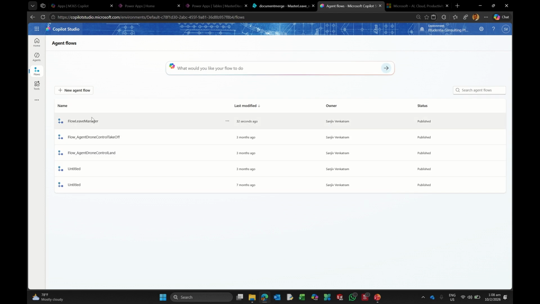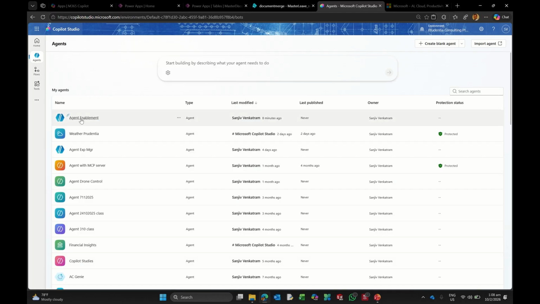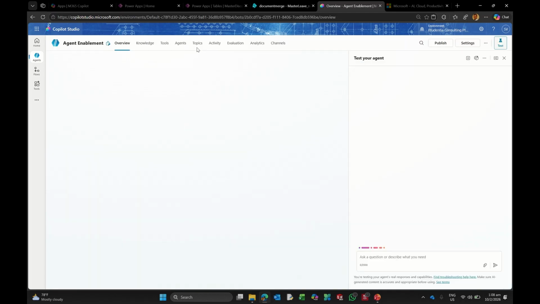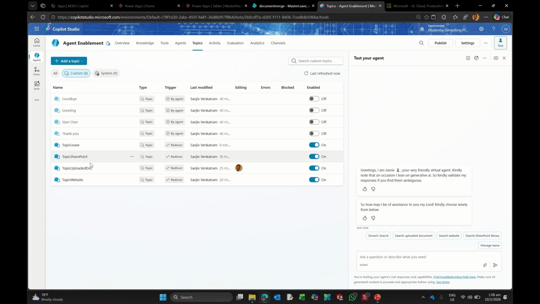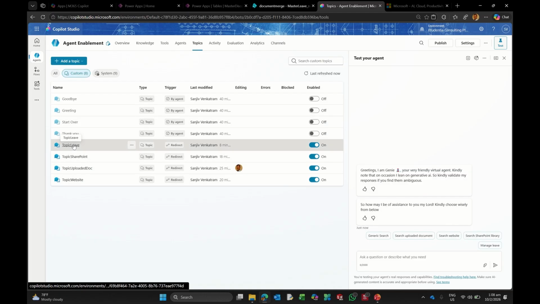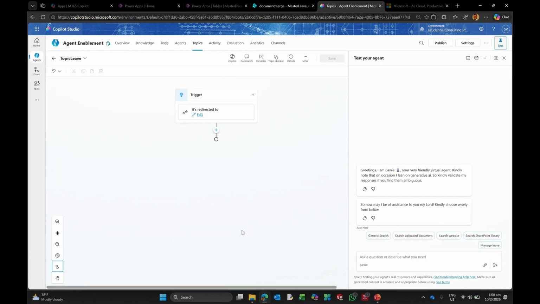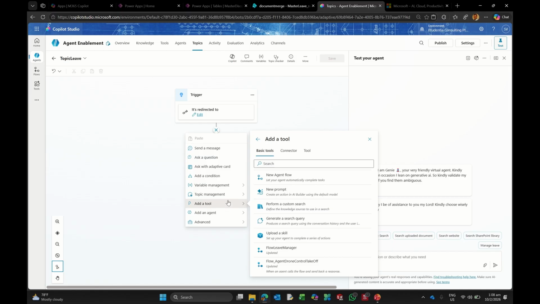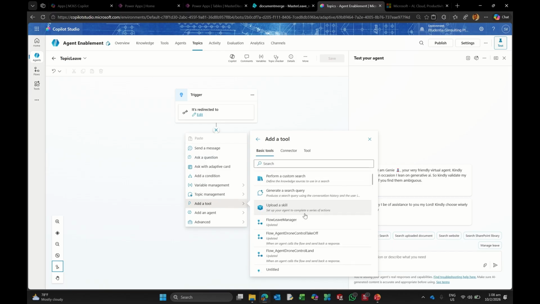And if I go to flows over here, it shows me that the leave manager flow is actually here, right? So I go back to my agent, the enablement agent, and then I go to my topics here, and then I go over to the leave topic. It doesn't matter, I can always come back to the flow. Now, when I go to the node and add a tool, I should see my leave manager agent right here.